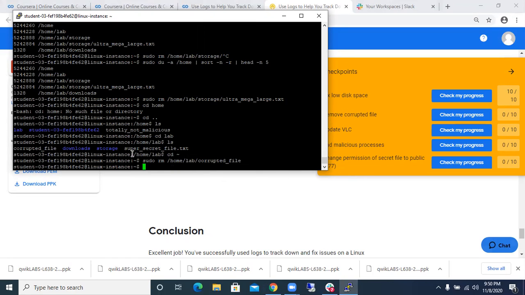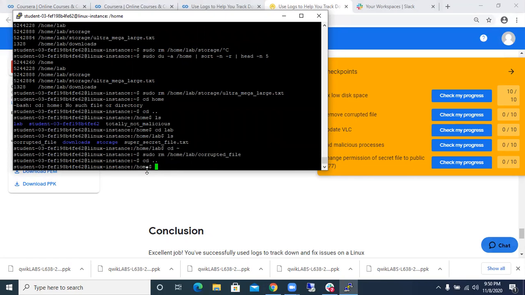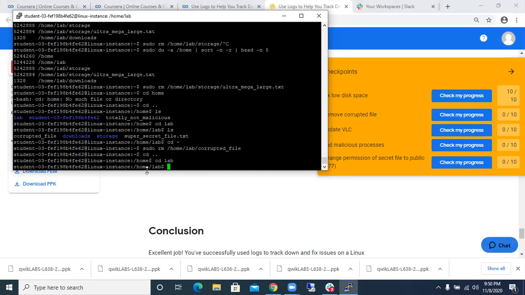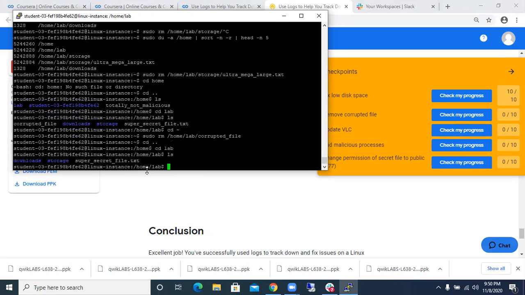If you want to check it just here without even checking your progress, right here you can check it. You can go back to the home directory, cd dot dot, and then without saying ls, I can just change the directory to the lab, hit enter, and then ls. And as you can see, there's no more corrupted file inside the lab. All right, there's only download, storage, and super secret file. Okay, so we got rid of this one.